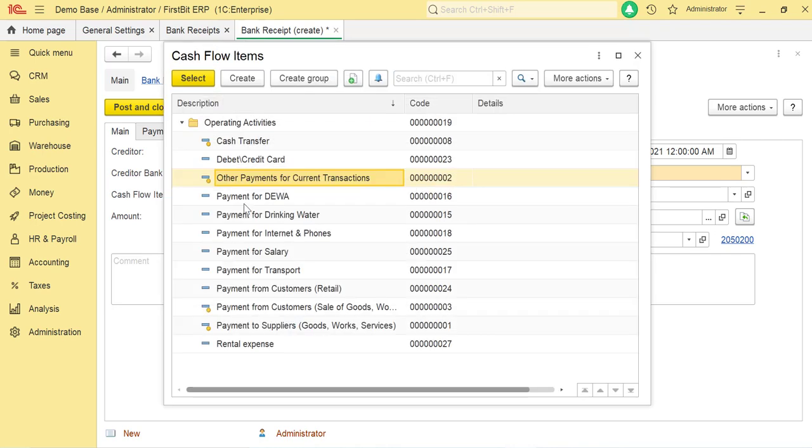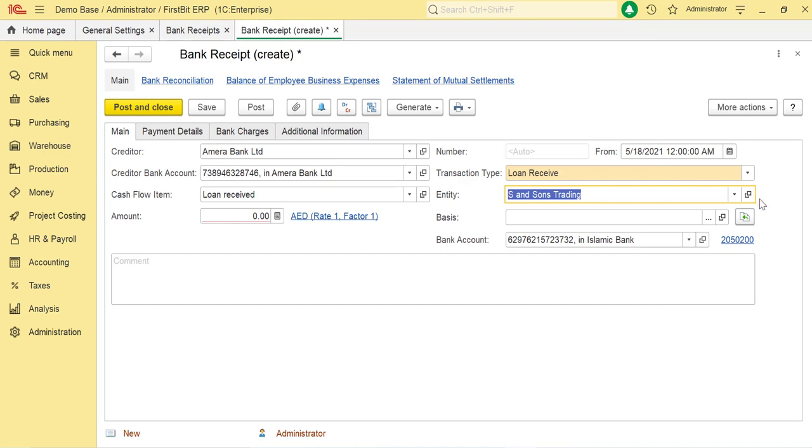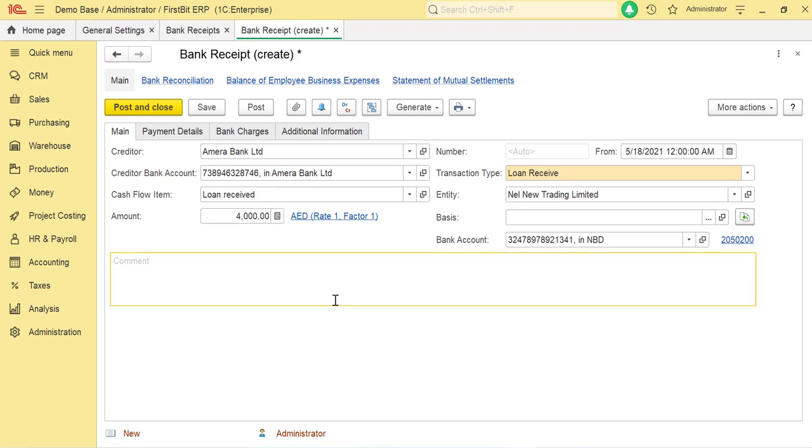Click on Show All. In the entity type, choose the right entity for this transaction. The bank account field shows the default bank account of the selected entity. However, you can select another bank account of the entity if needed. In the amount field, specify the total amount received from the lender. Once all the details are filled, move on to the payment details tab.